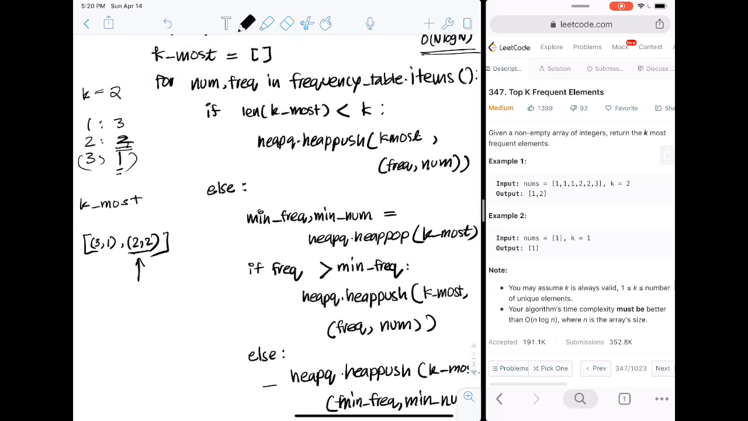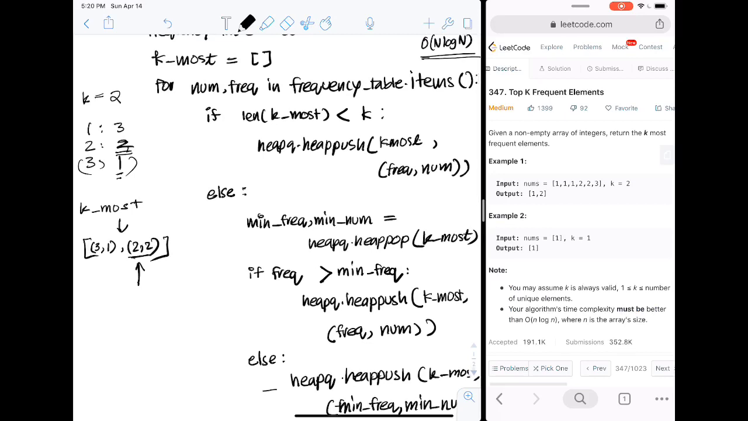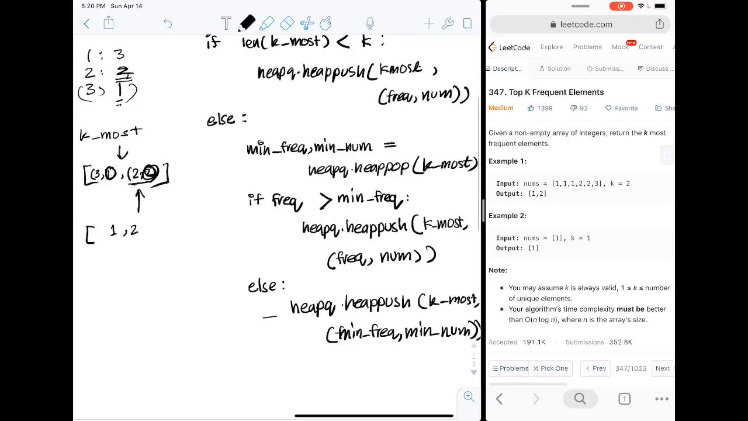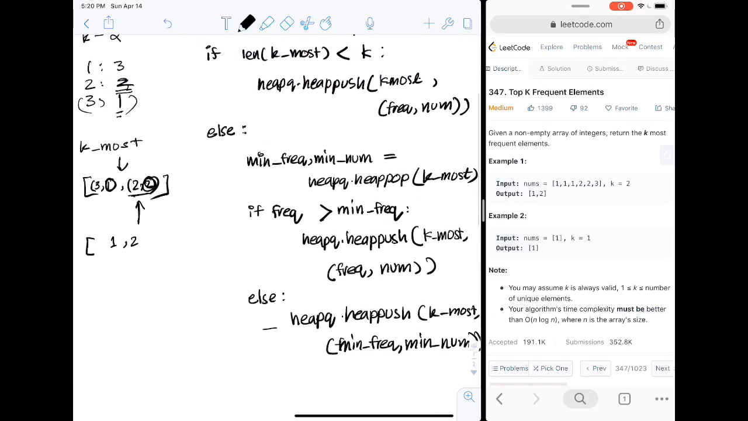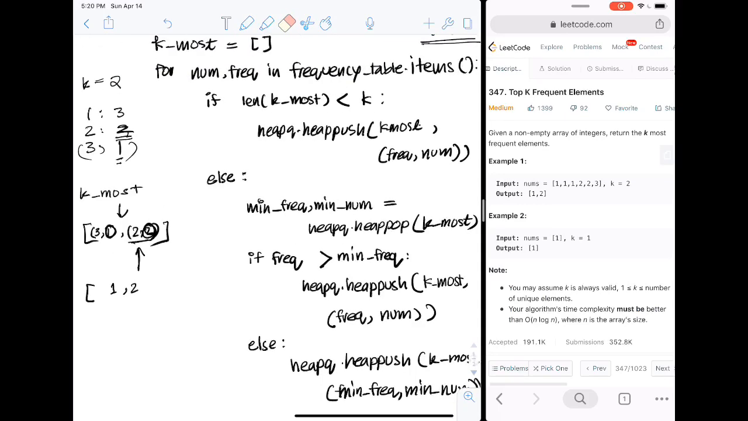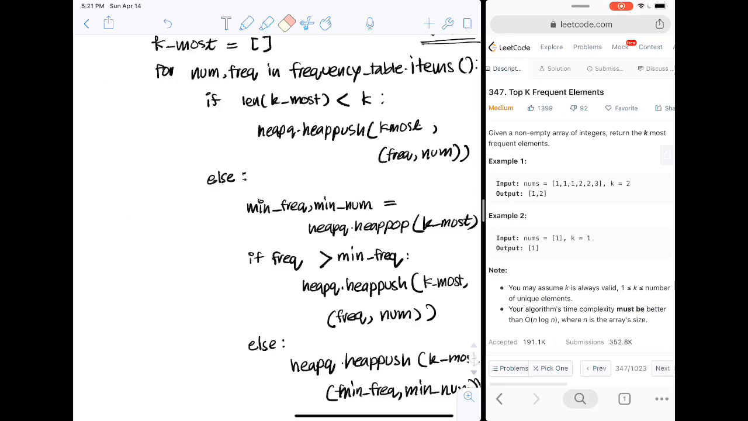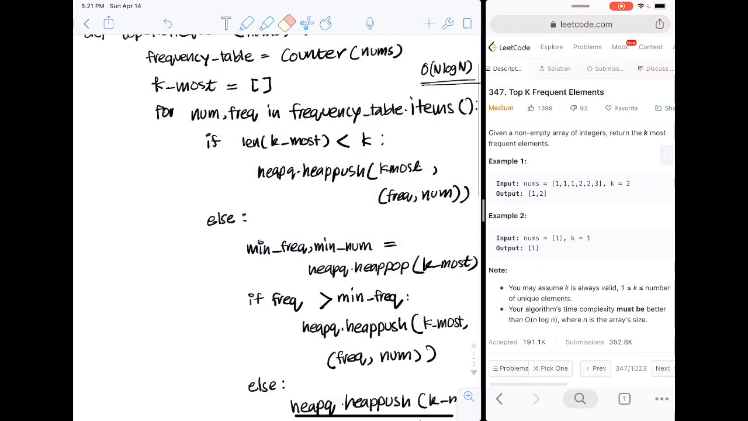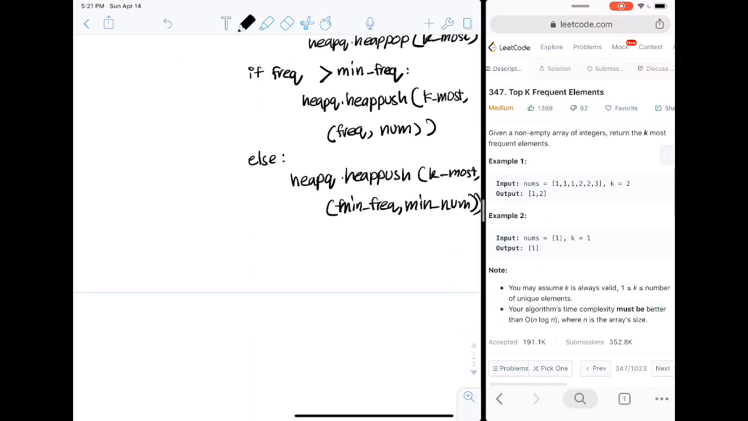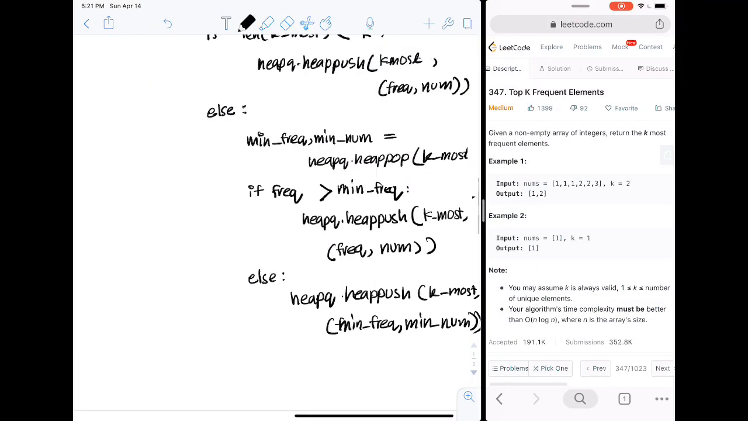So this is what kmost looks like right now at the end. But what we need to return is, what do we need to return? We need to return 1 and 2. So these two values, not the whole thing. So now I can just do a quick computation to clean that up. So I'm just going to erase all this stuff. Okay, so just clean up, all that's left is kmost.